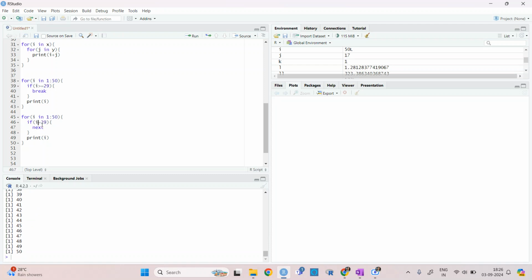Sorry, let's say I do this, then it prints like a break command. Why? Because when I is greater than or equal to 29, it does next, so it will not print the value, it will go to the next I. So next I will be 30. Now 30 is again greater than or equal to 29, so it will go to next, next, next, and at the end there will be nothing to print, so it will print up to 28.